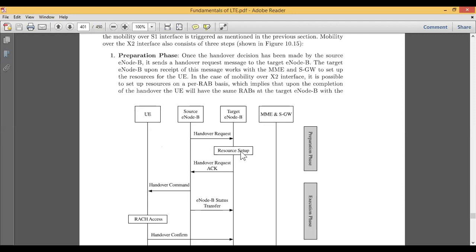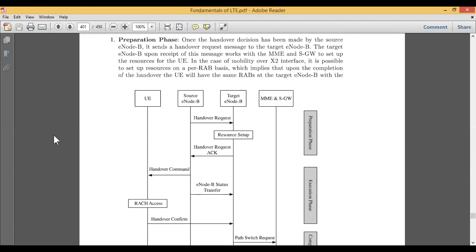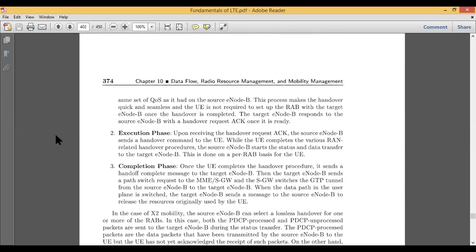Okay, if the resources are set up, an acknowledgement has been sent to the source eNode B that the resources have been set up, and now they can use the user equipment just by handing over the commands to the user equipment.